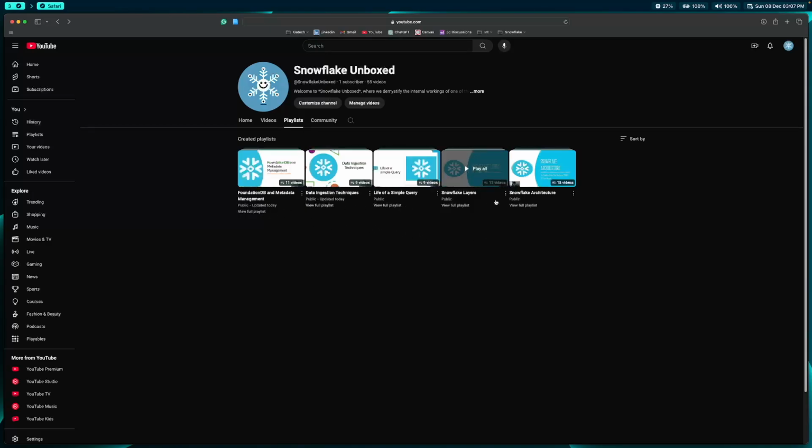I've created these 5 chapters, starting from right to left. So chapter 1 is Snowflake architecture, 2 Snowflake layers, life of a simple query, data ingestion techniques, and FoundationDB. So that's pretty much my project. Now going back to our presentation deck.